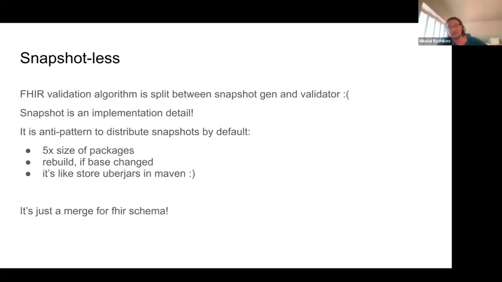For me, the FHIR validation algorithm is essentially split between snapshot generation and the validator. Let's make it complicated. The snapshot, again, it's my opinion, is an implementation detail. It is like storing Uber jars in Maven, and I consider it an anti-pattern because it doubles the size of all the packages. You're forced to rebuild your packages if something you depend on changes, so it doesn't allow us to do the modular stuff. Again, it's like publishing an Uber jar in Maven. And for FHIR schema, the snapshot is just a merge operation, and it's a part of the algorithm.